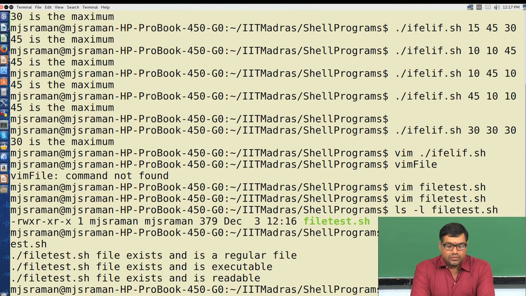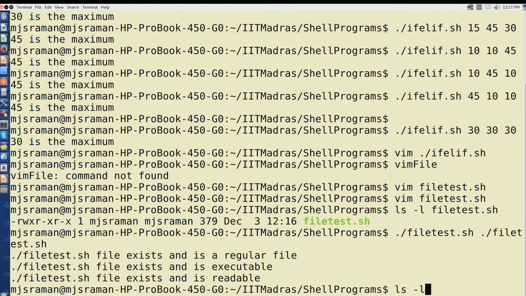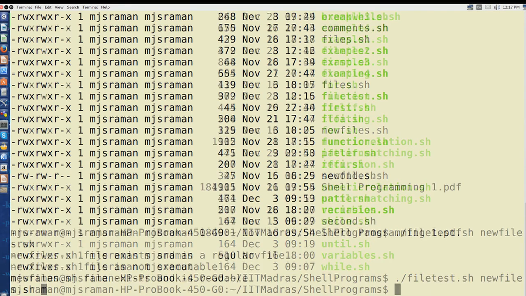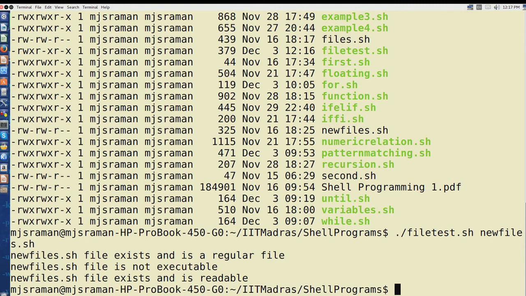Now let us see what happens if I give a program which is not an executable file. There is a file called newfiles.sh. We will run the same program on newfiles.sh. It says that even though it is a shell program and it is readable, the file is not executable. This can be seen by looking at the X part of newfiles.sh for the user, group and others, which is a dash.